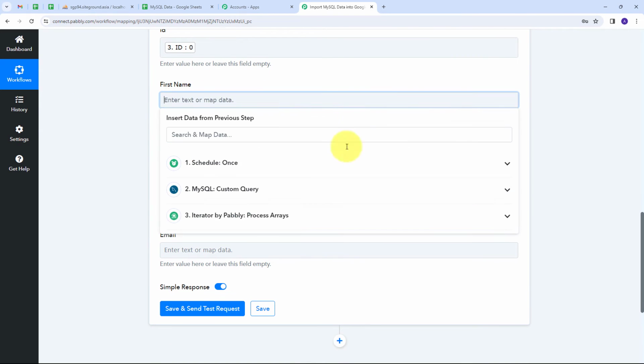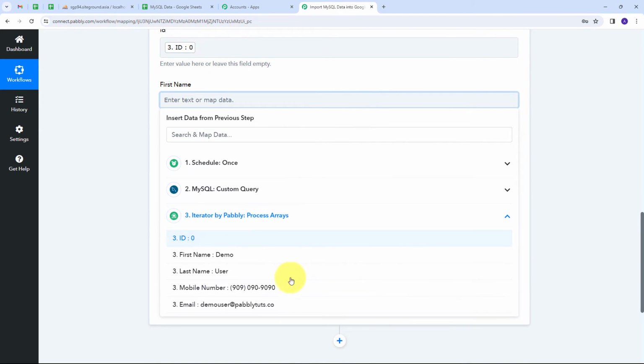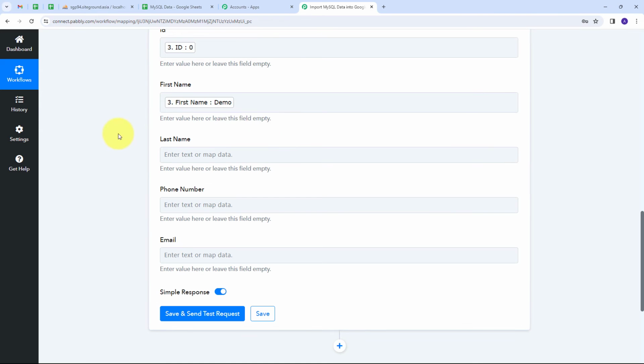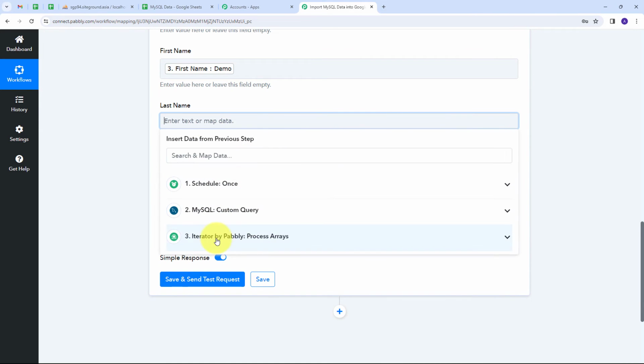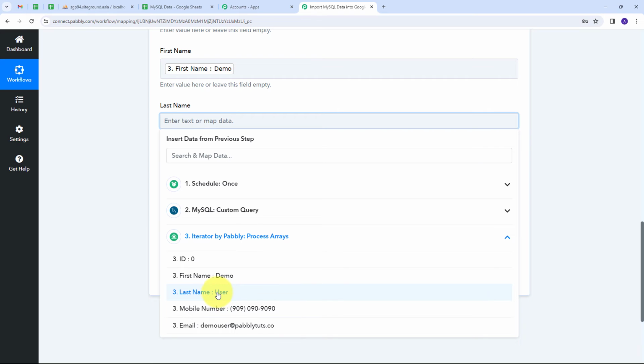Similarly, I'm going to map the first name. So I have to open this iterator by Pabli, and this is the first name, which is demo. Similarly, I'm going to map the last name. This is my last name, which is user.